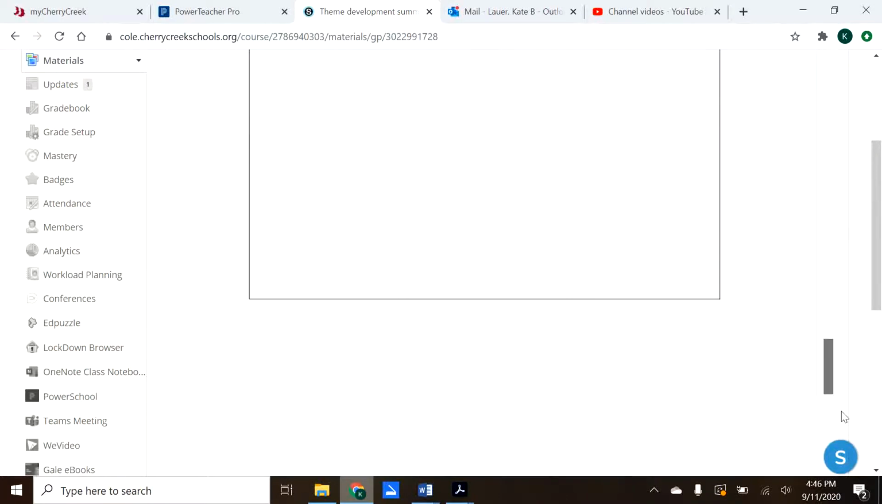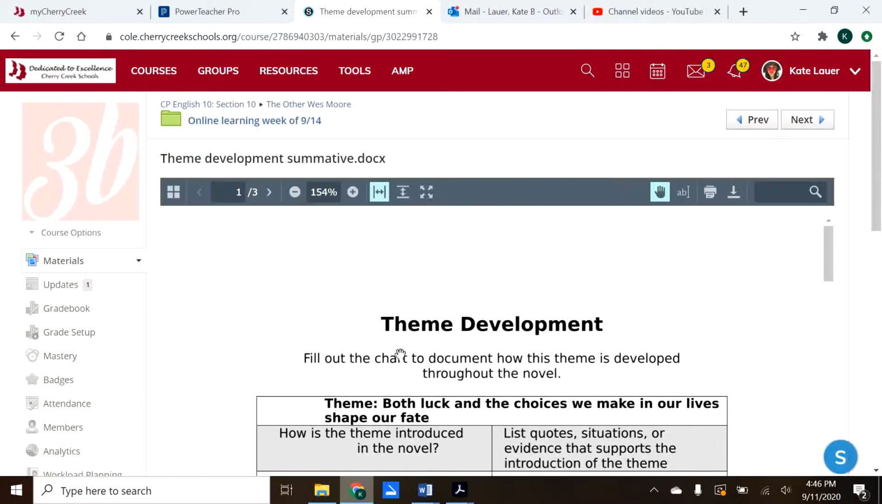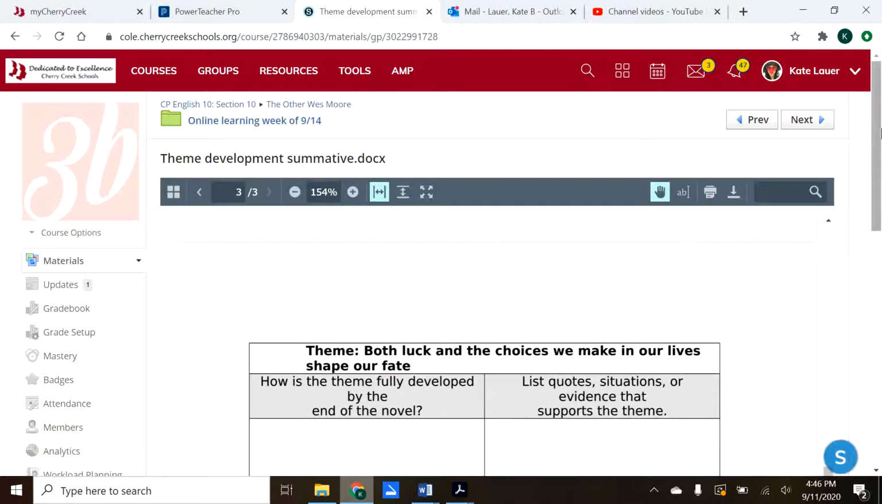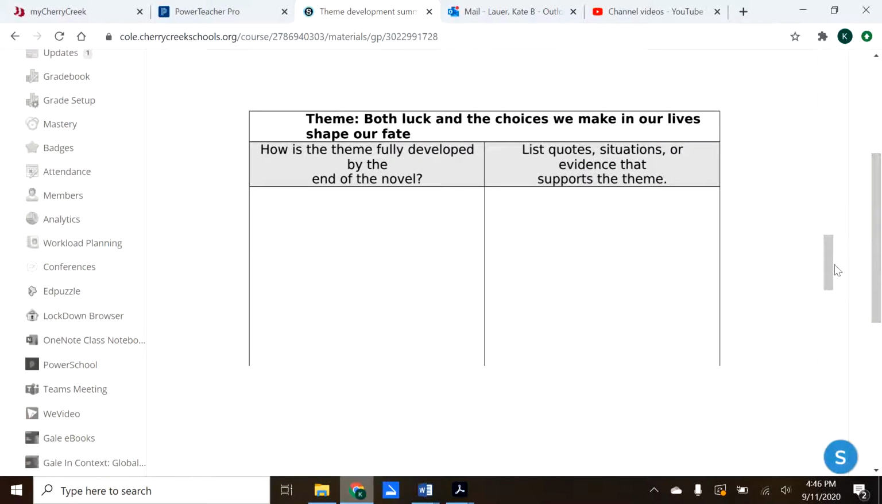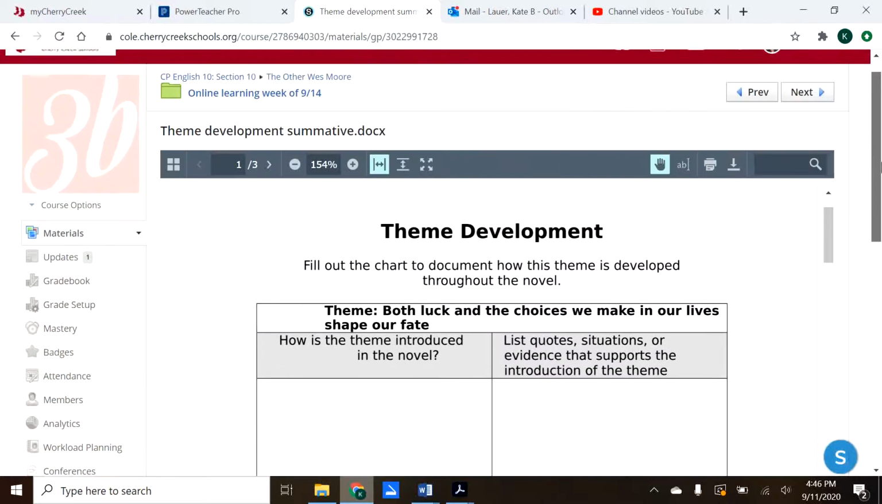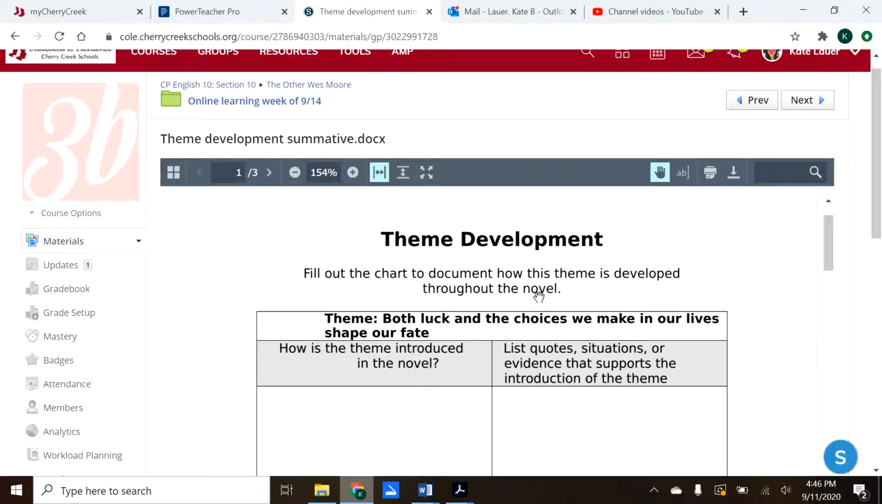That's what I have for you: 2 short assignments, and then I would highly, highly, highly recommend you fill this out so that you can do well on the summative. This is not an assignment. It is not due, but it is highly recommended that you fill this out because this will help you greatly with the summative assessment, which we will be starting next week.